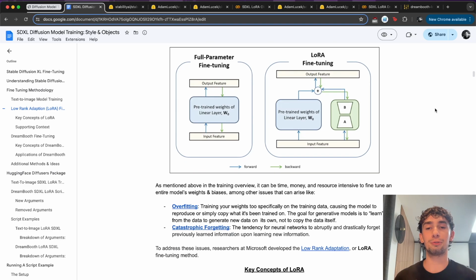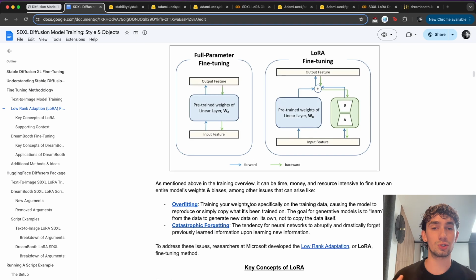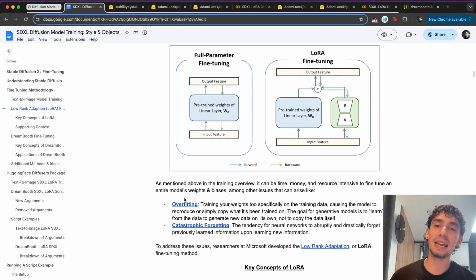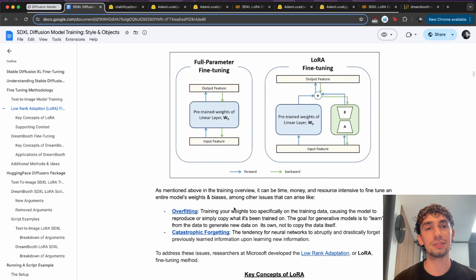Additionally, it'll help with a few things like overfitting, which is training your weights too specifically on the training data, which will cause especially diffusion models to just generate your training data one for one. And also the idea of catastrophic forgetting, which is when training these large neural networks, sometimes you can almost overwrite their prior memory or what they've learned already, and they can completely forget large swaths of very necessary information. So by approaching this with LoRA, we'll be able to mitigate a lot of these problems, be able to use less compute, making it more cost effective and more time effective.